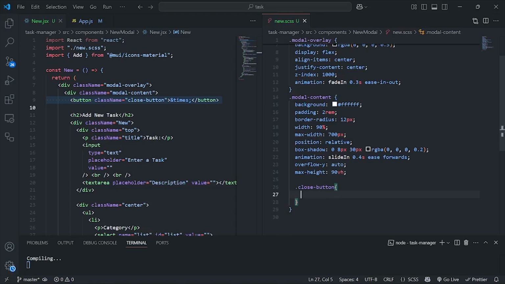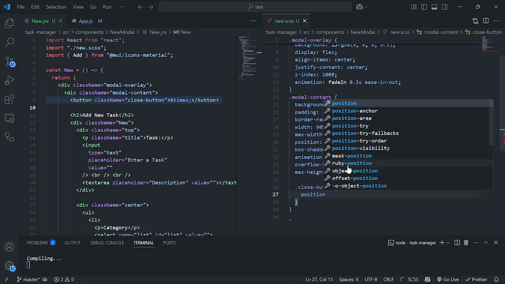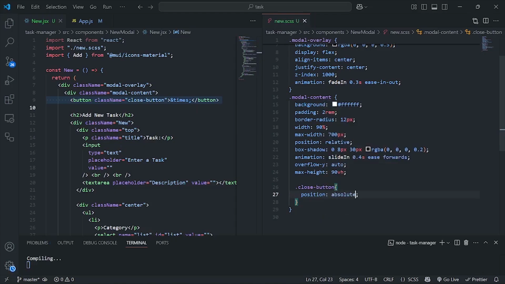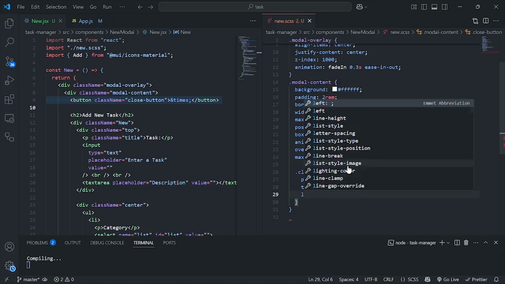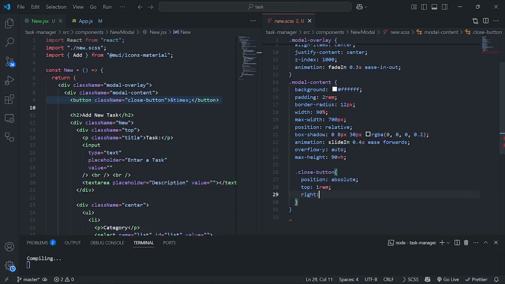The first thing we want to do is position absolute, so that we can shift it to the top right corner. Position absolute, then top, we are going to give it 1rem, and also right of 1rem as well.